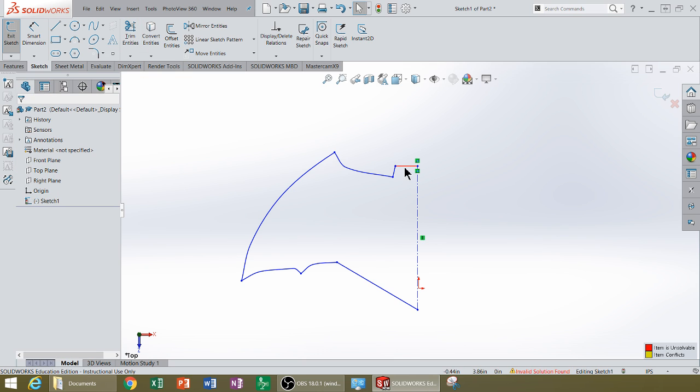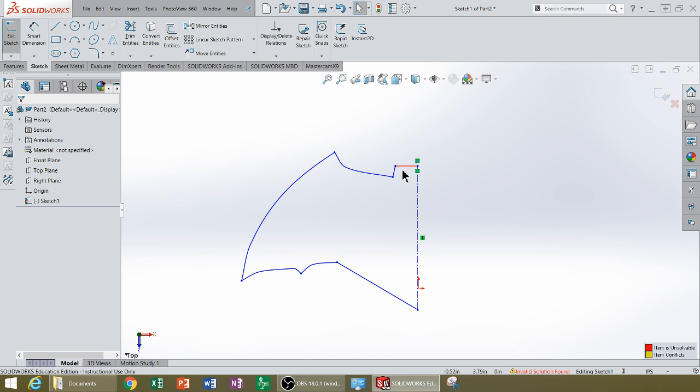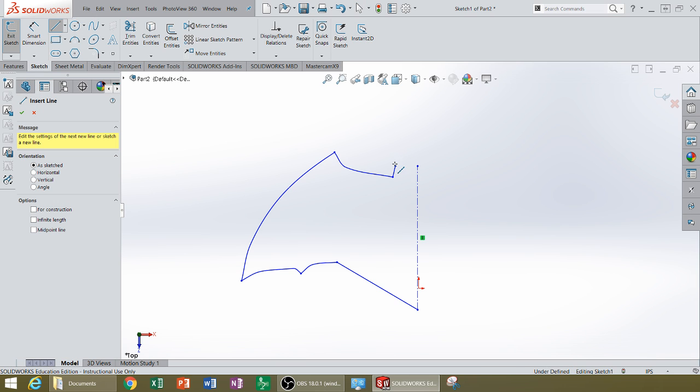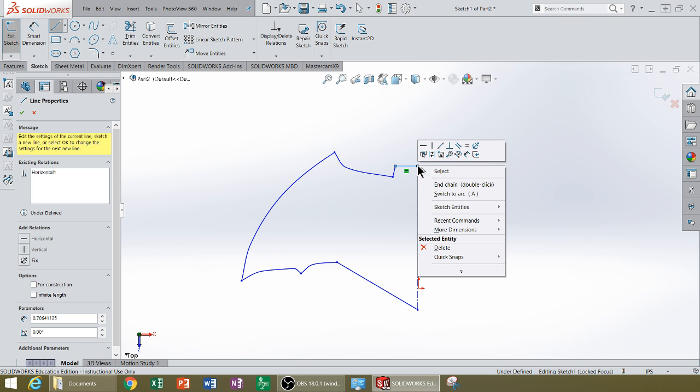Now I did that because I really want to also trim this away here and delete that line and put a new line in. Because what I really want to do is make it symmetrical, and I'm going to do that with a sketch mirror here. Quite a bit more effective manner.